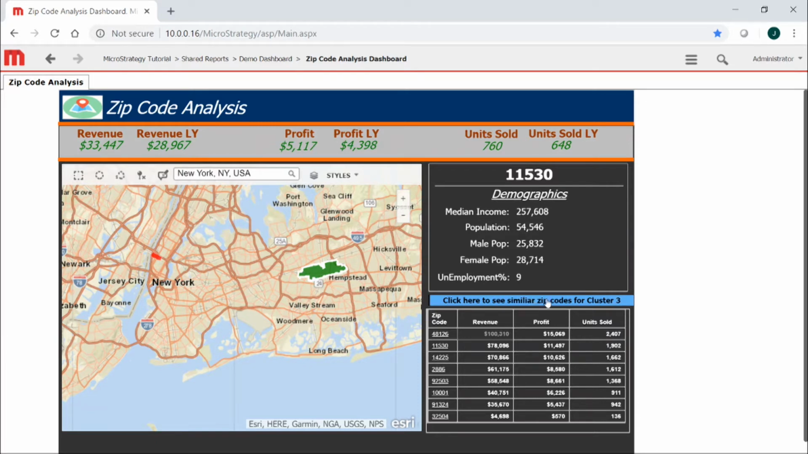Okay, so when you click this link, I've already clicked it, but this grid beneath it will refresh, okay? Now, what are these zip codes? You can see there's a list of zip codes here, right? And the corresponding revenue, profit, and units sold. Now, these zip codes are similar zip codes as the link implies, and these zip codes are matched or paired with the zip code we've selected based on a clustering algorithm.